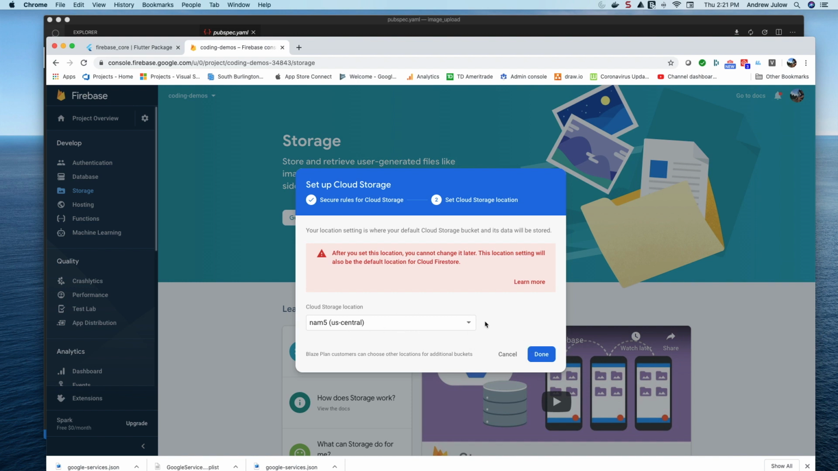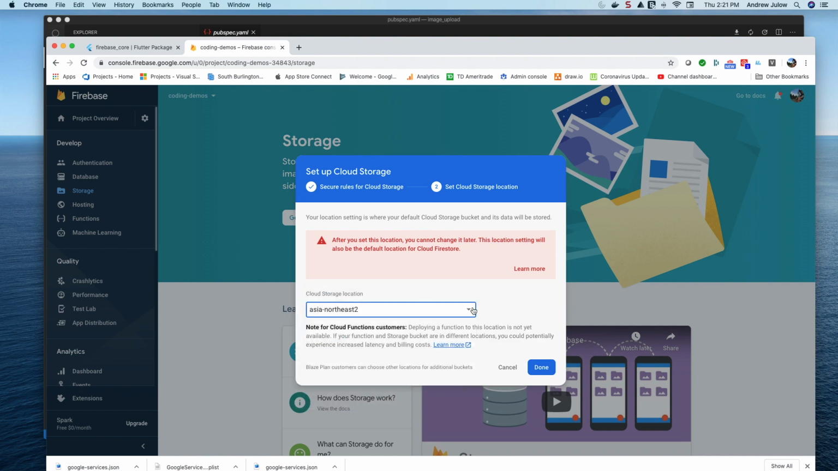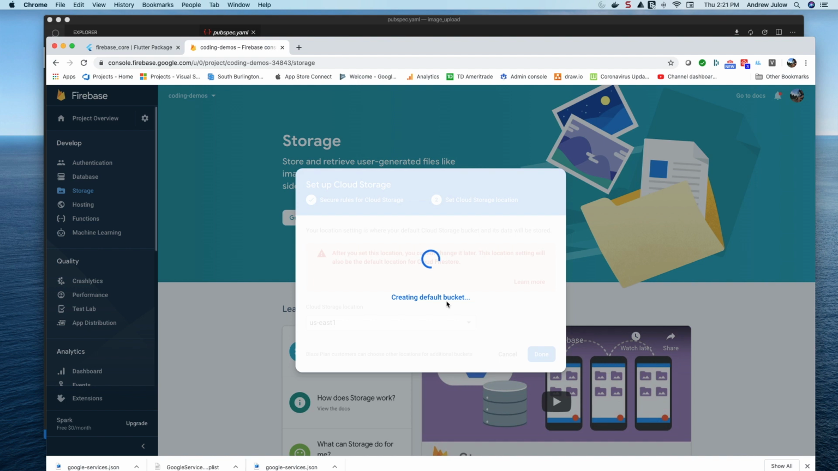This is going to tell me to pick the location of the storage. Oops, I don't want to go Asia. Let's just do US East 1. I'll click Done. And that's going to go ahead and set up my storage bucket.